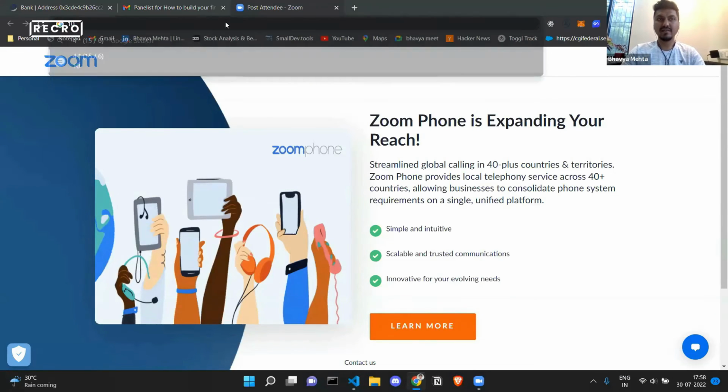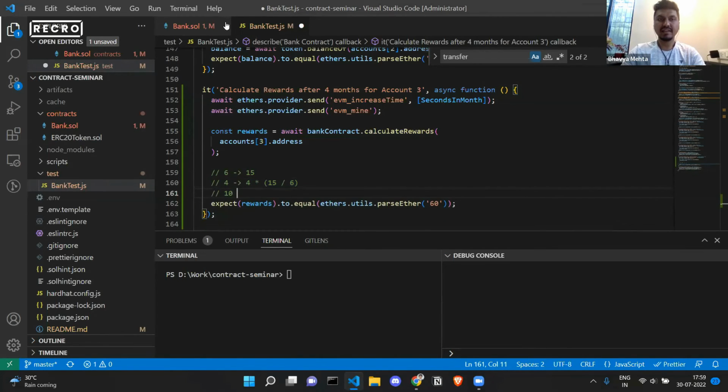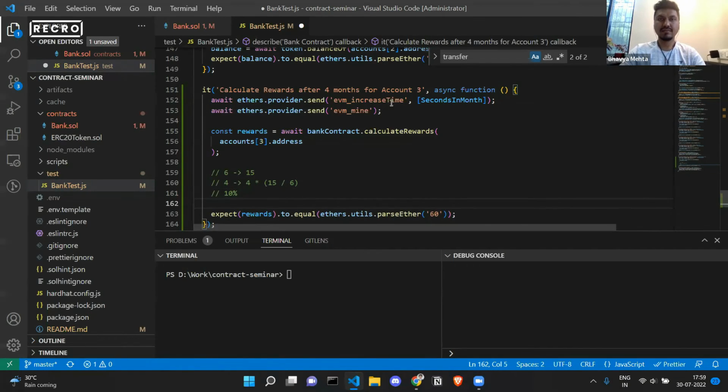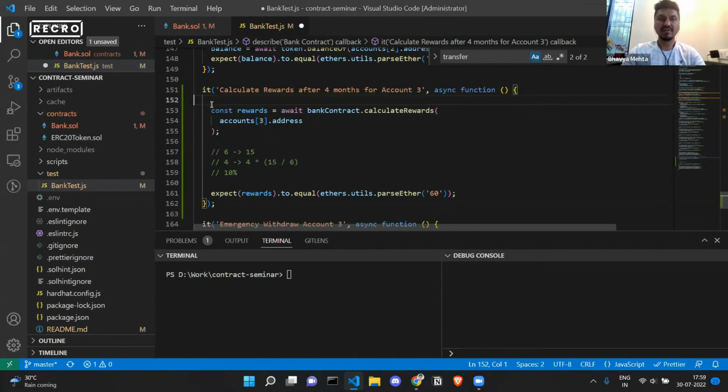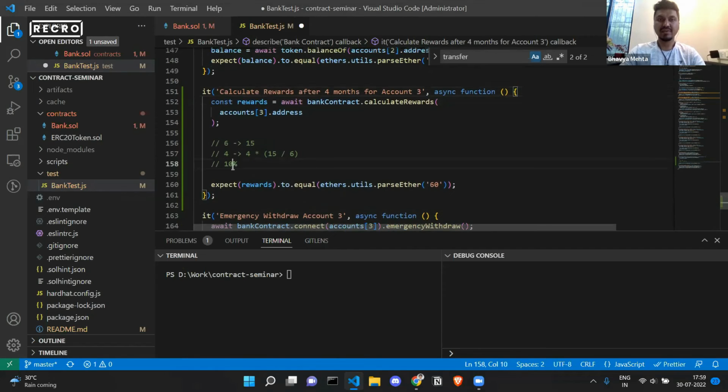So it's 10. Okay. So I should ideally get 10% by the end of 4 months. Let's not increase time again, because it will become 5 months if I increase time again. So I should get 10%. 10% of 2,000 is 200. Okay, and let's run the command.